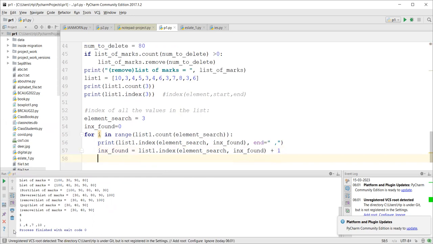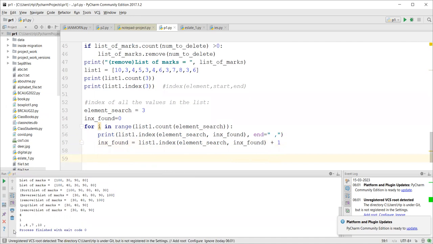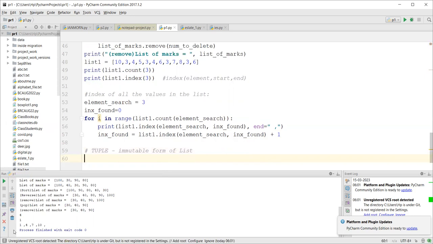There is one other concept, tuple. Tuple is your immutable form of list. If you do not want list to be edited, that means you don't want to add values, remove values, update values, this is not going to work. Before that, I need to talk about a couple of more features in list.